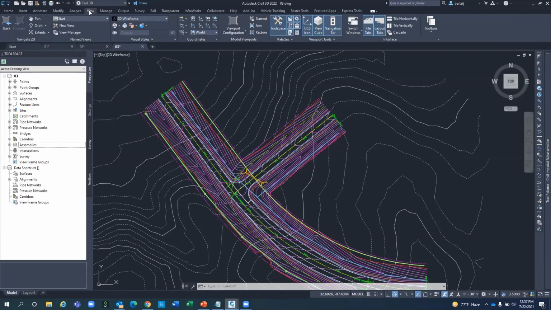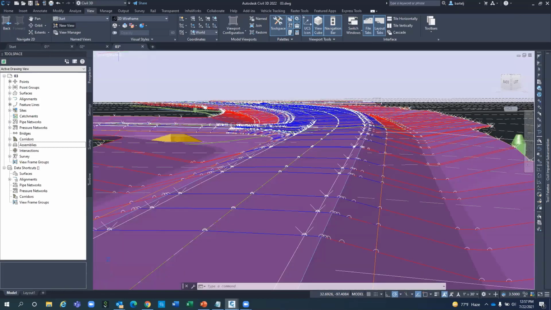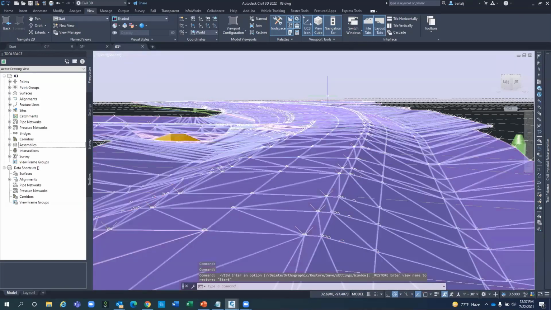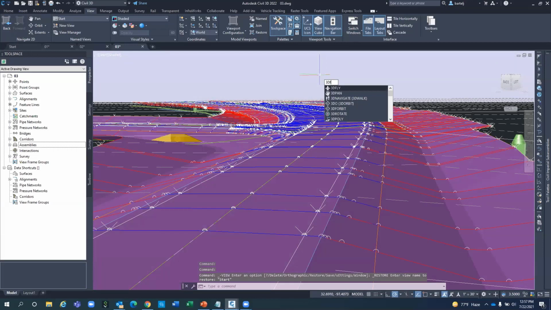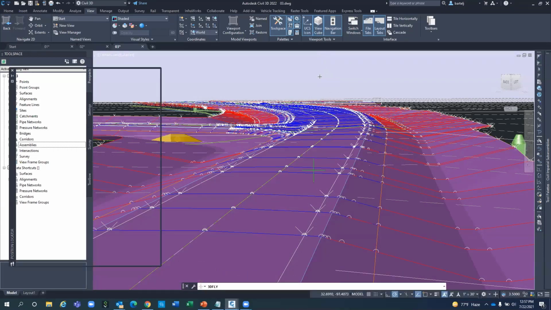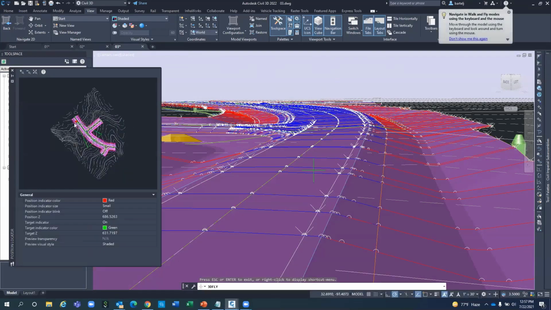Last thing I want to take a look at here is fly. Let's go back to our start view. We did a walk. Let's do a quick fly. That command is 3D fly. When I hit enter, we get a kind of a bird's eye view here. If anyone has ever played Half-Life before, the keyboard commands are the same.